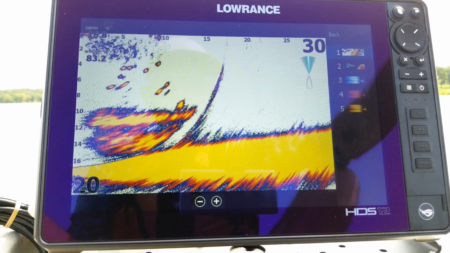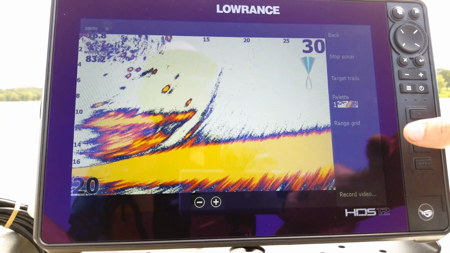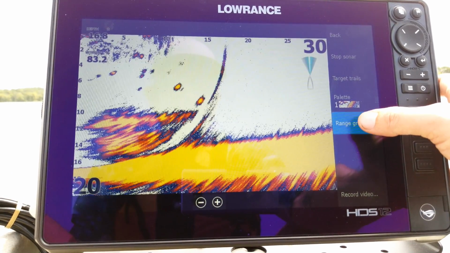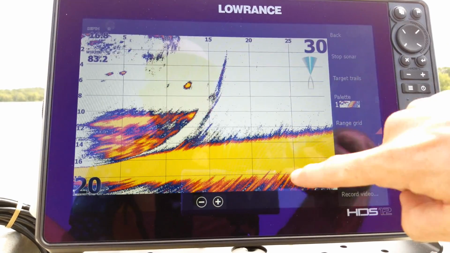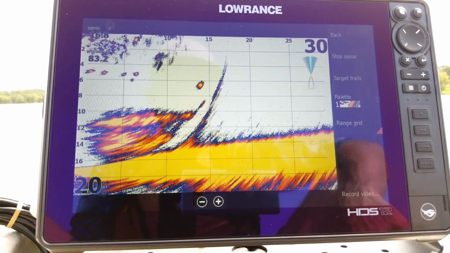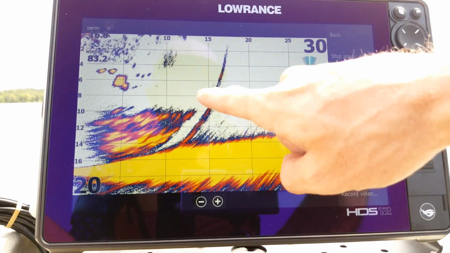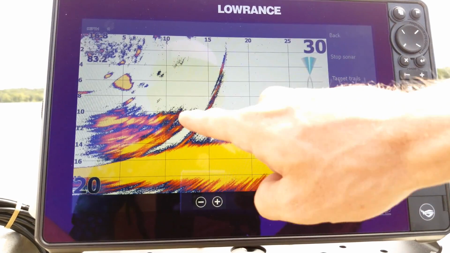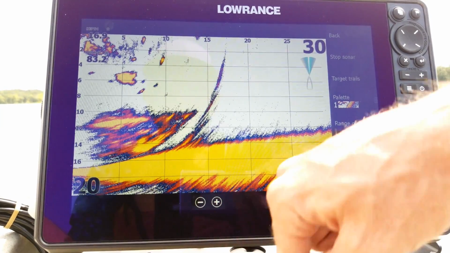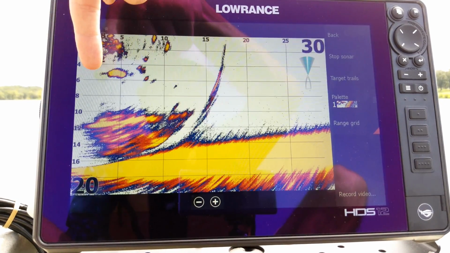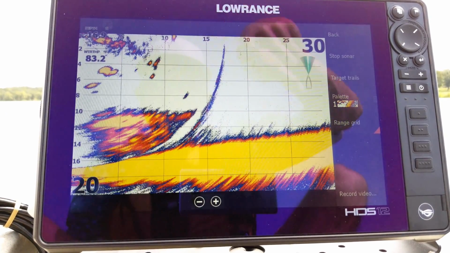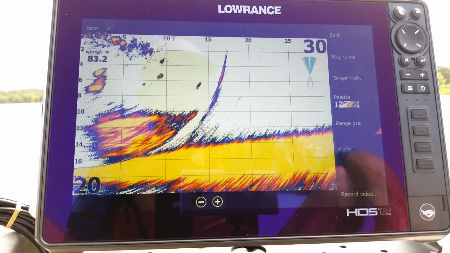So I'm going to set line back to 1. Now we're going to go back. Now we have our range grid. What that does is it just gives you a grid on your screen, to give you a better idea of where a target may be out here. So you can just follow the grid lines to see. This one right here, I know that it's at 6 feet, right about 5 feet in front of me. And so it's just another little feature they add on there.